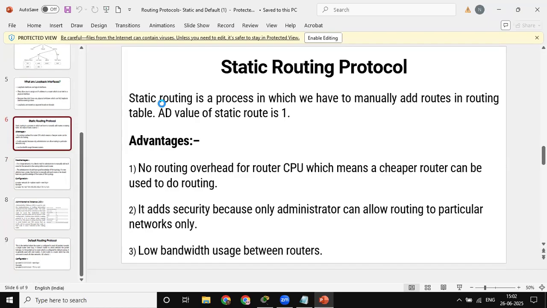That means, see, whatever the network is there, I'm going to simply give that network and it is going to work. There is no hello packets, there is no neighborship, there is no any other dynamic routing protocol happening here. So it will not go through multiple process backend. Simply you give the network, it will work. So that's why it is less overhead.